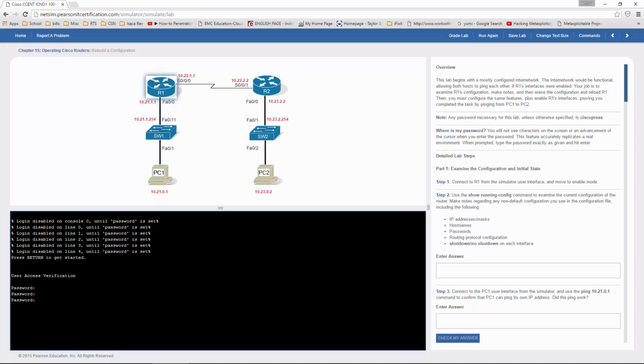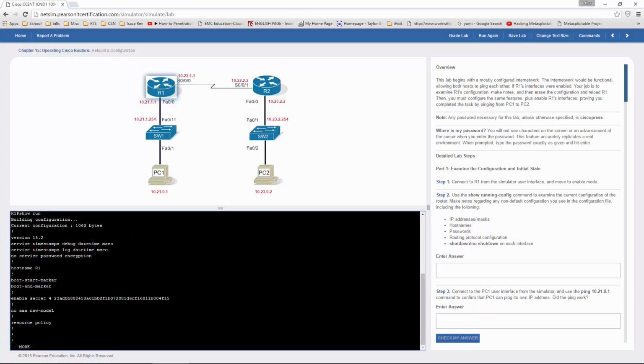Okay, that's weird. Oh, I just kind of fat fingered it. Let's get into our exec mode so we can do a show run. Notice the password's going to be encrypted. Notice we're looking for IPs, for host names, passwords.